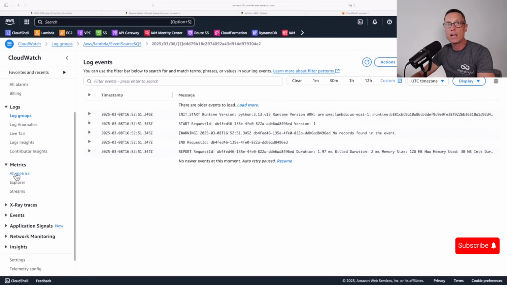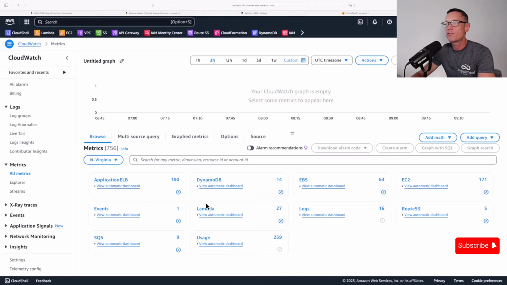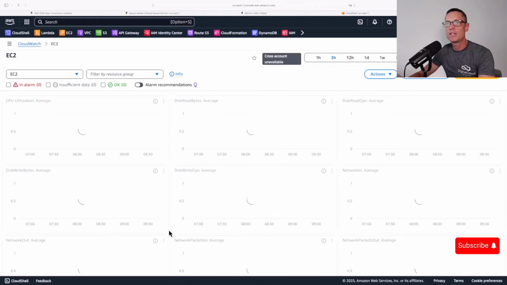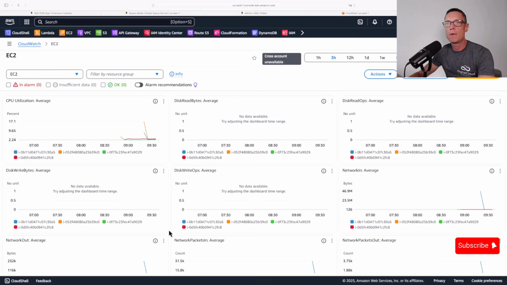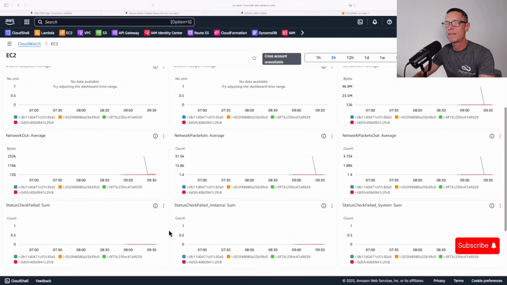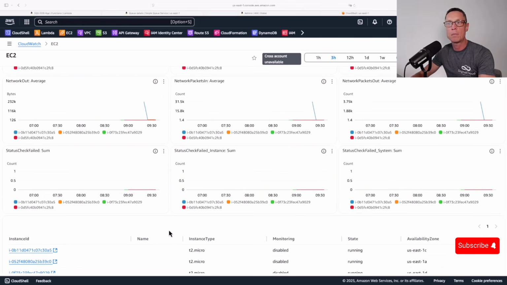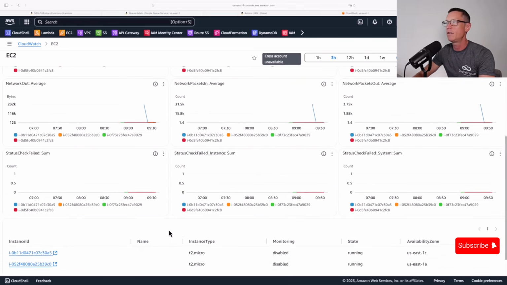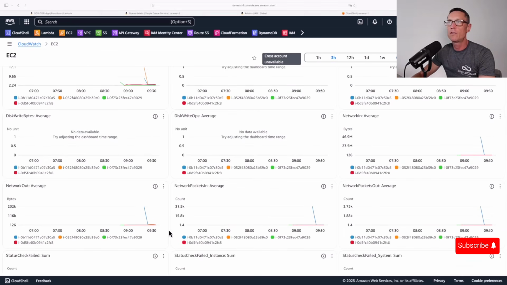We've then got the metrics. So you can explore the metrics for different services. For example, let's choose EC2. And in EC2 here, we can see some information. What's happening with our resources? What is the CPU utilization? What about the disk utilization? What about the network? Are the status checks passing so we know that it's a healthy instance? So lots and lots of information. You can create custom dashboards as well in Amazon CloudWatch.